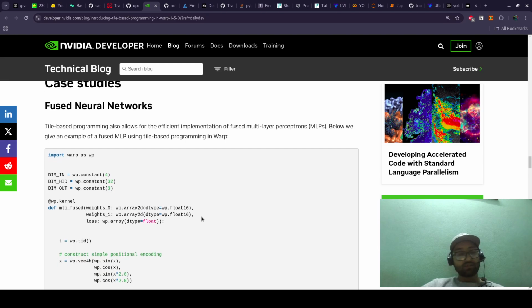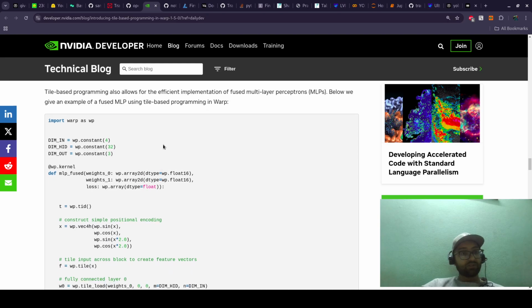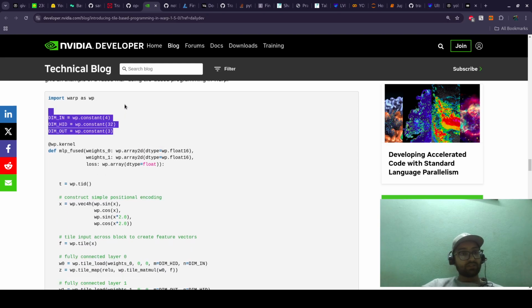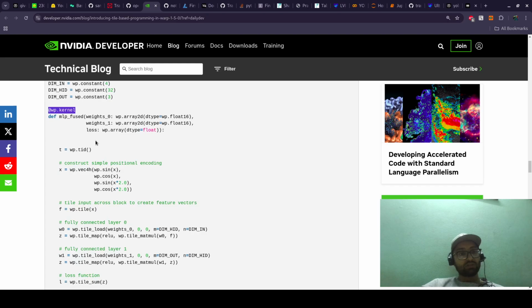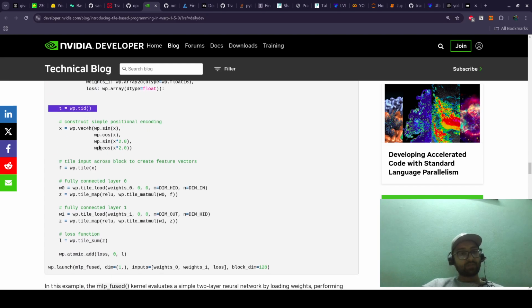Case studies. What are the case studies of Warp? Tile-based programming also allows for efficient implementation of fused multi-layer processing. Below is an example of a fused MLP using tile-based programming. We are defining the dimensions of input, output, and hidden. Defining the function using the decorator as usual. Obtaining the index of the tile.